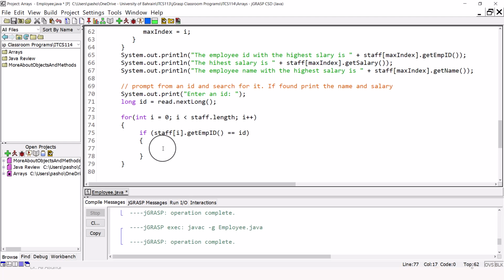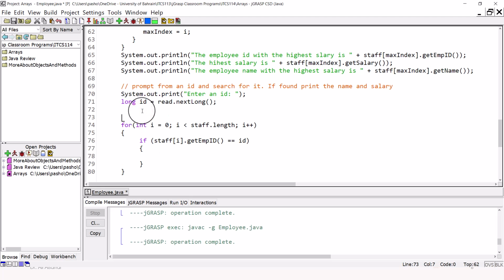What if none of the employees' ID is equal to id? So in this case, the for loop will start at 0, 1, up to the last one, and at the end, it will stop the loop and exit. So how do we tell, when we exit the loop, that we have reached the end and none of the IDs is equal to the input ID? We will implement our search here similar to the indexOf method for strings.